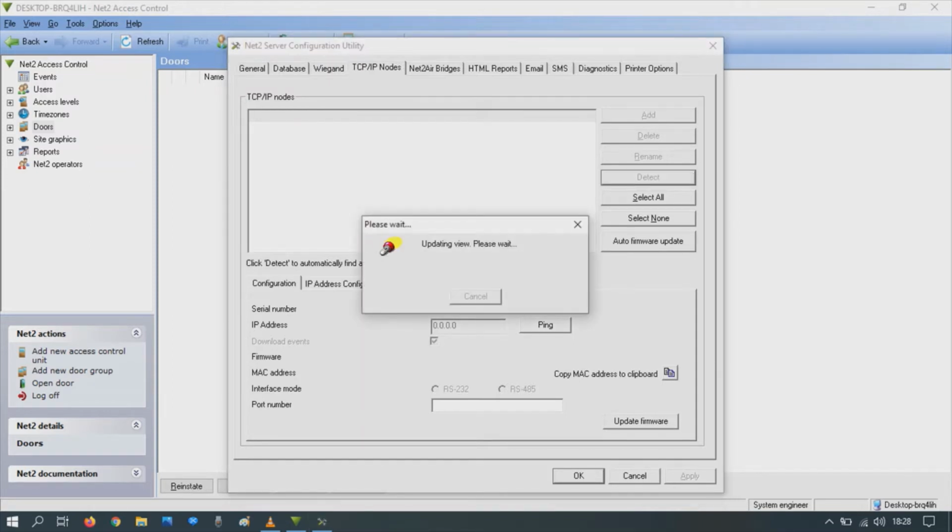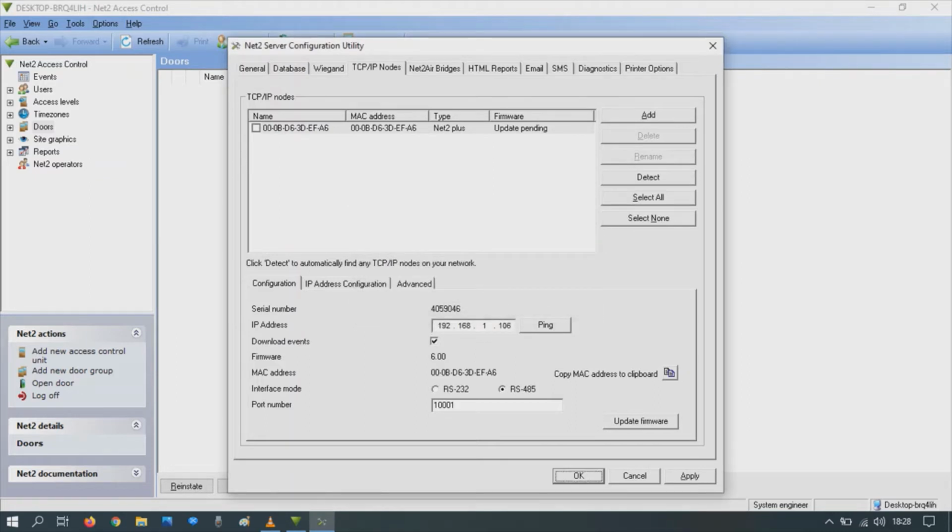We're going to detect if there's any doors available on the network. This is a system scanner. It will find any doors that are available. So it's found the door we're looking for. And you can see there it's assigned it an IP address. So it's good practice to turn DHCP off.